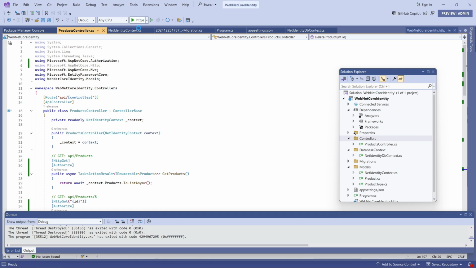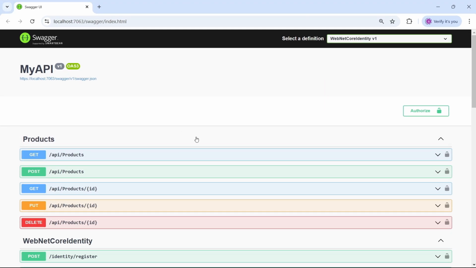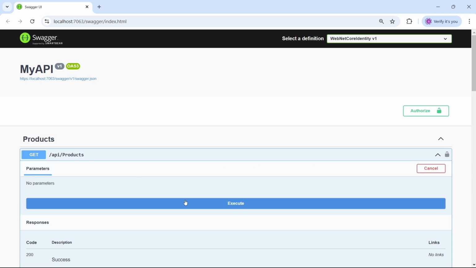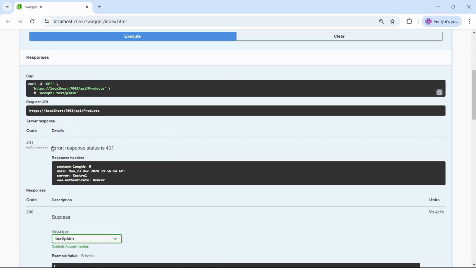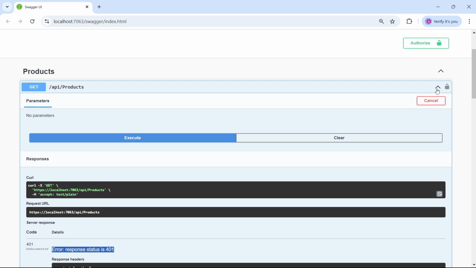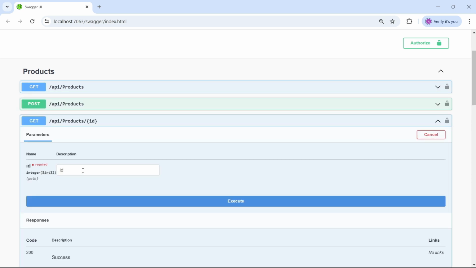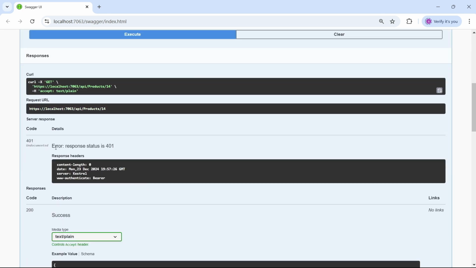Start application. Try to get products without authorization. We received an error. Response status is 401. It is unauthorized error. Try to get one product. We received the same unauthorized error, code 401.